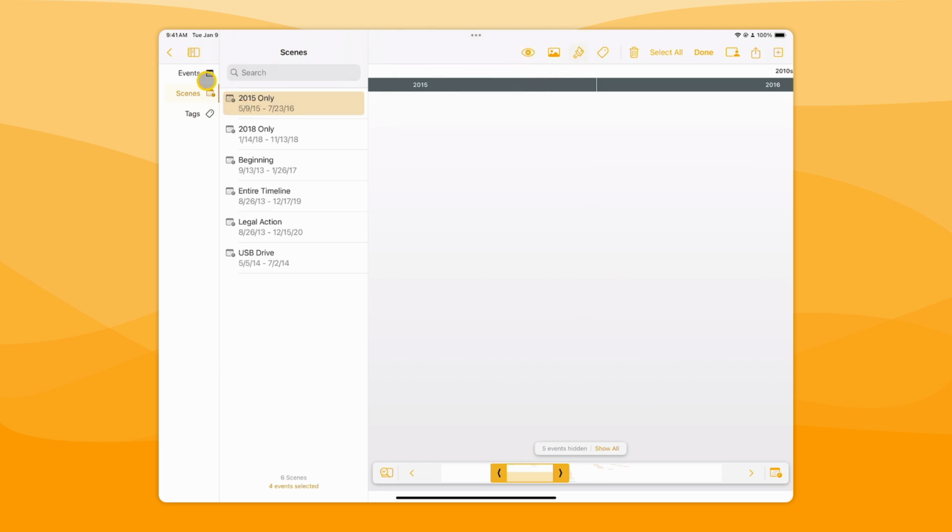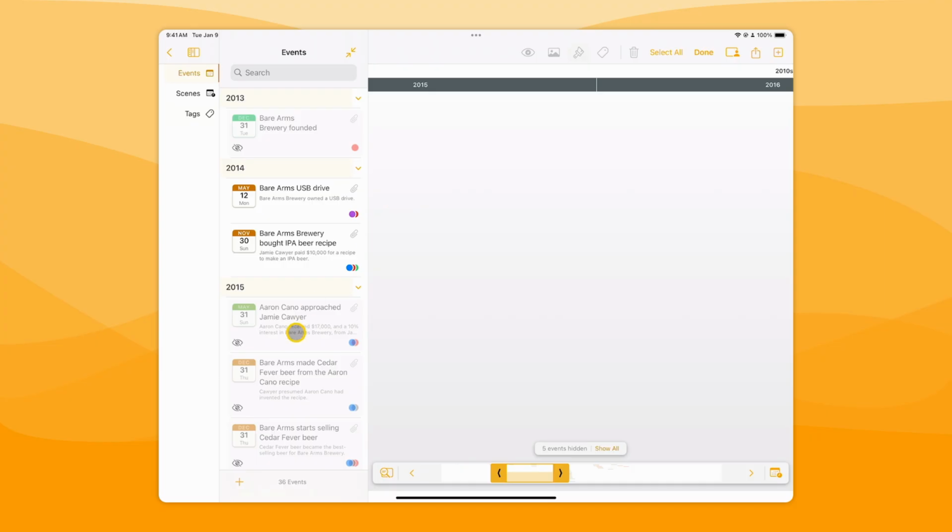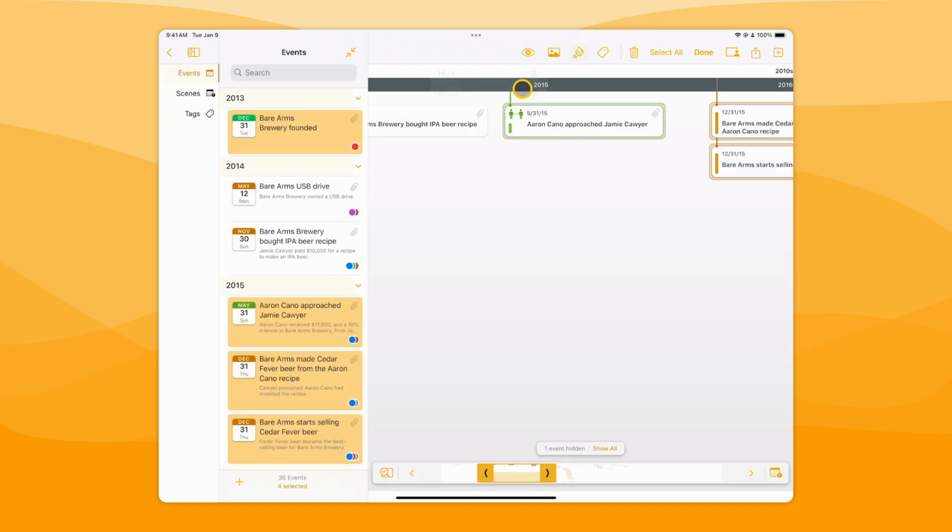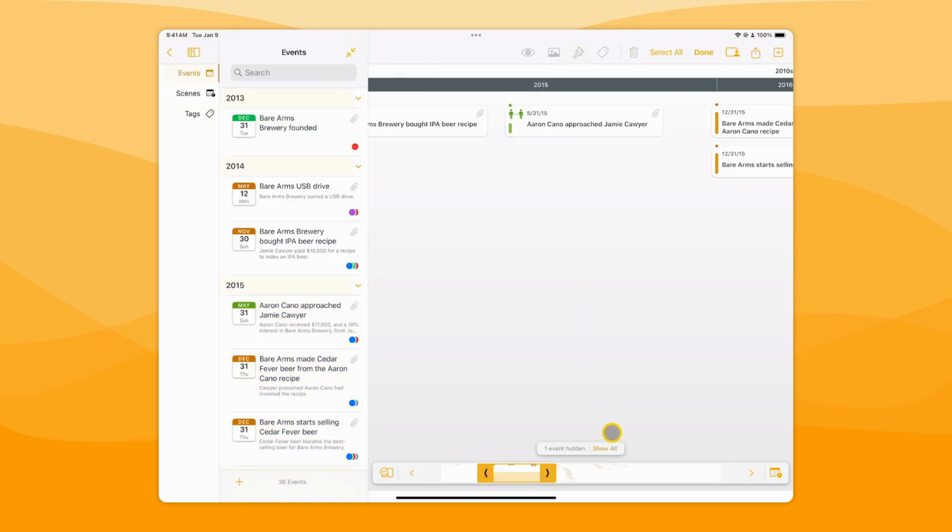To show hidden events, select the hidden events in the events list. Tap the Hide Show button. Choose Show. When your timeline has hidden events, a notification at the bottom of the timeline indicates the number of events that are hidden. Tap Show All to show all the hidden events at once.